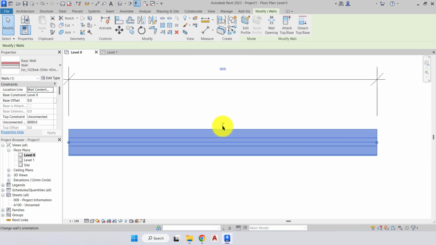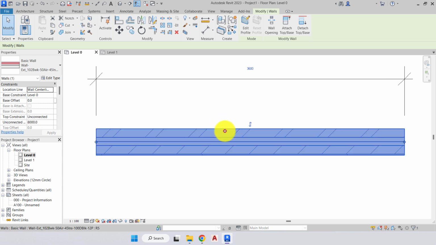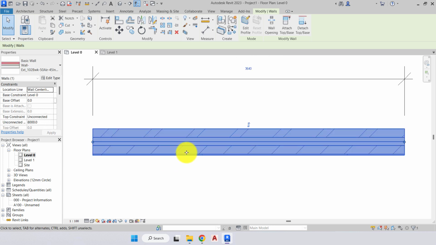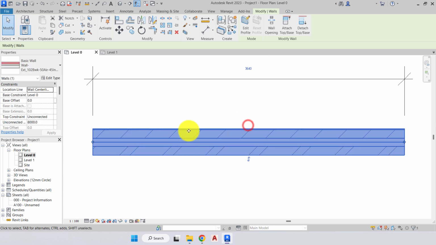If I choose to flip, what I'm able to do is flip the wall to the other side. So the plasterboard is now going to be on the other side. And where the flip will occur is on the center location line. So that dashed blue line, it's going to flip across there. So click once. Now my plasterboard is on the other side, and it is flipped across the location line.